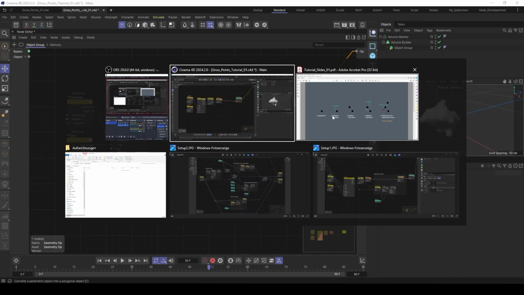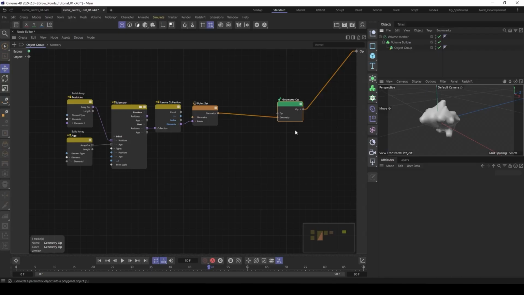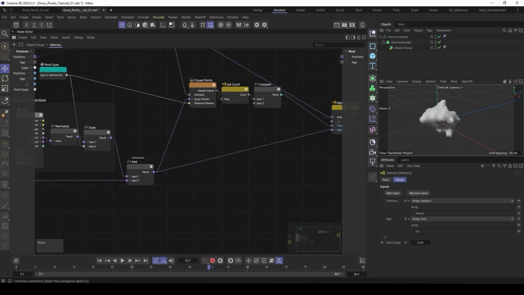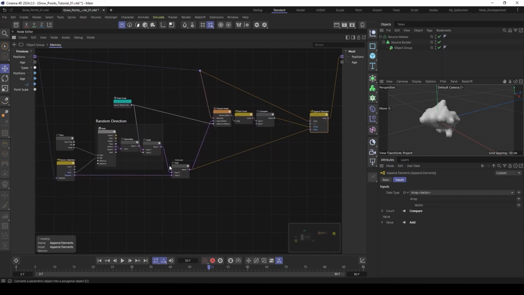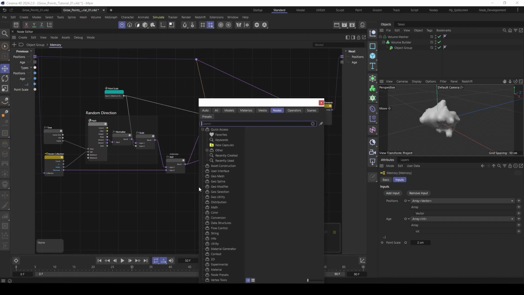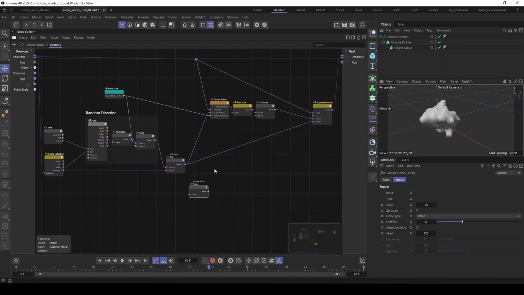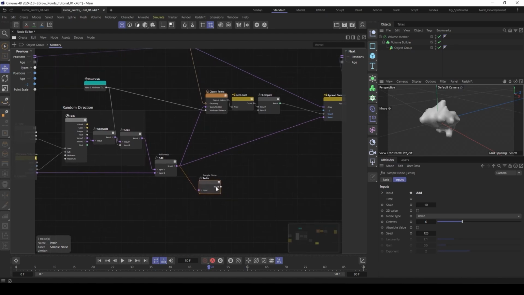Now, because we don't want just a big blob of points, we now build the second condition with our noise. So let's jump back into the memory node, and let's build the second condition. First we need a noise node. It's called sample noise. Here the sample noise, and we like to sample our new position. And then the noise value we also like to compare.